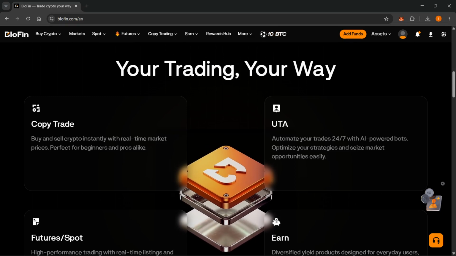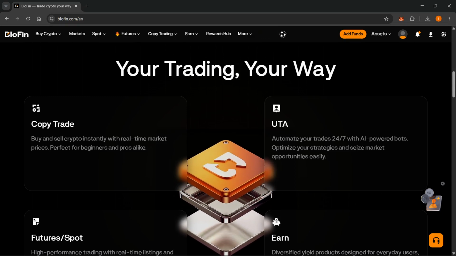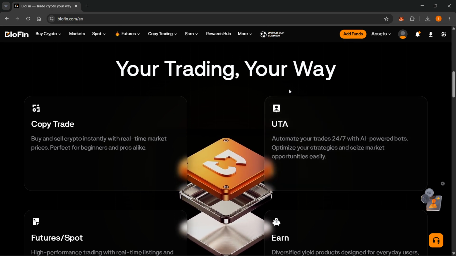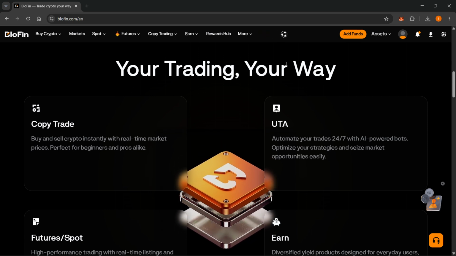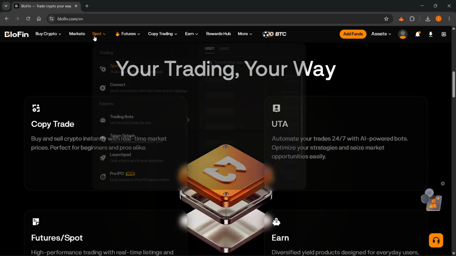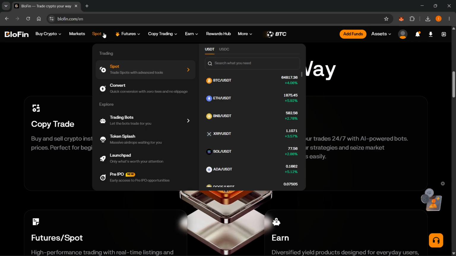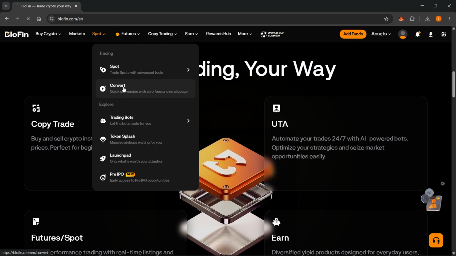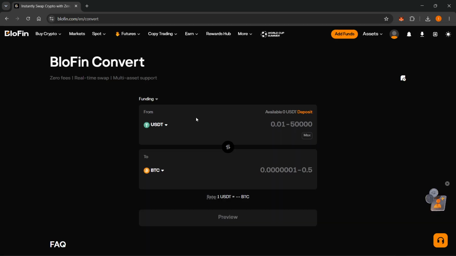In this video, I'm going to show you how to convert USDC to USDT on BloFin. Now to do this, first you want to open your dashboard and sign into your account. And then from here, you want to go to the top here where it says Spot. You want to hover over it and you want to click on the Convert button, which is the second one down here.